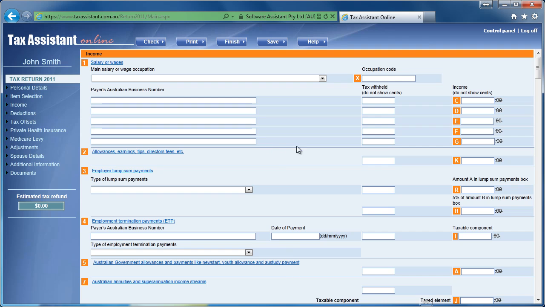The tax return form will be opened. To prepare a tax return, we have to provide information in all relevant items, validate the return, pay the fee for the online service, and sign the return ready for lodgement. Let's start answering the questions.